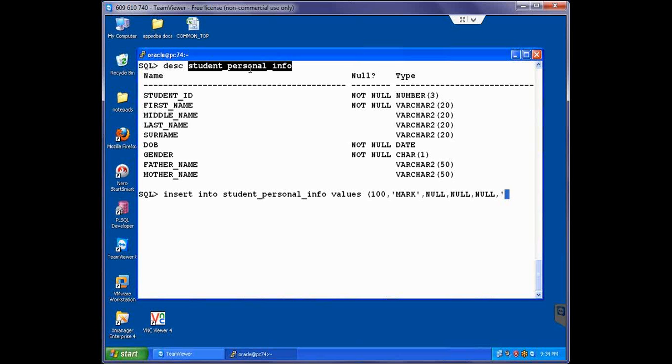Then we have date of birth. Let us take the date of birth as 1st Jan 1990, and gender, we need to say M for example. And then father name, you can specify some father name like John, and mother name you can go for Lucy. So this is how we write one insert statement. And the moment you do that, a row will be created for you.